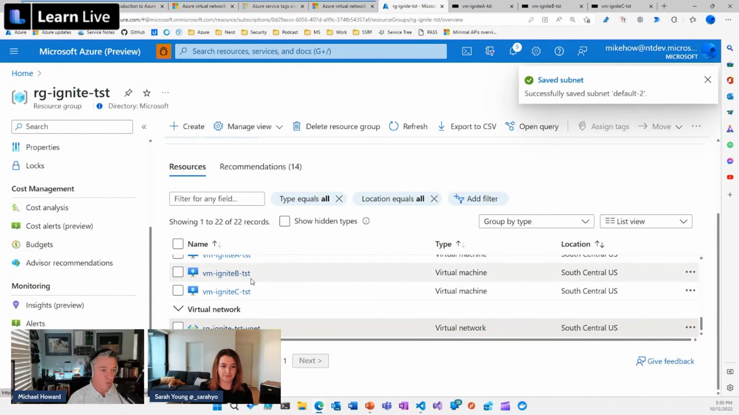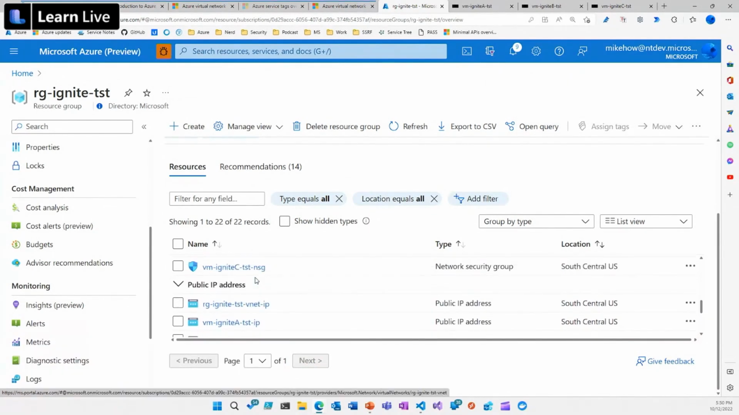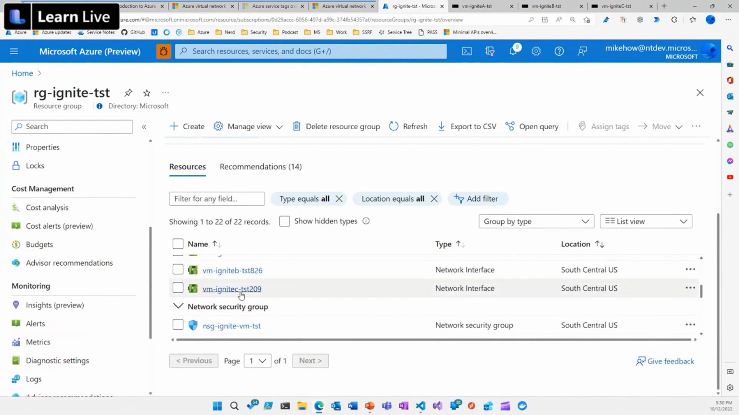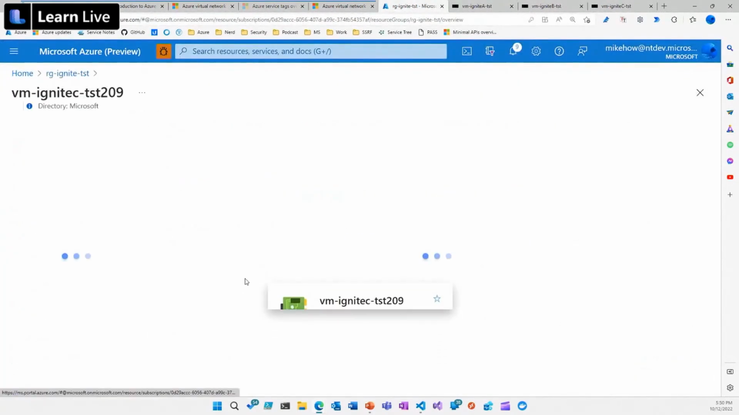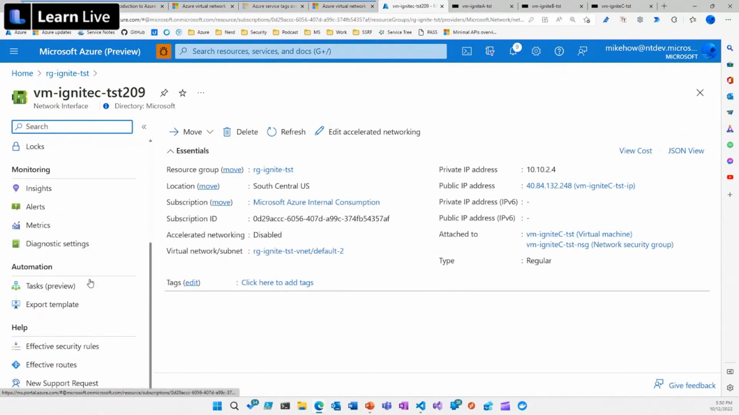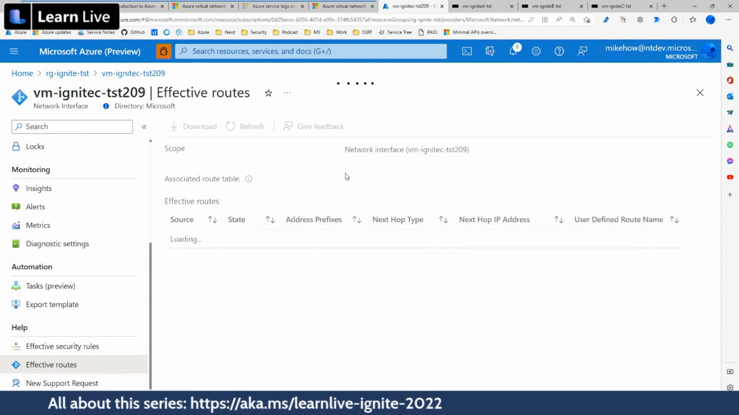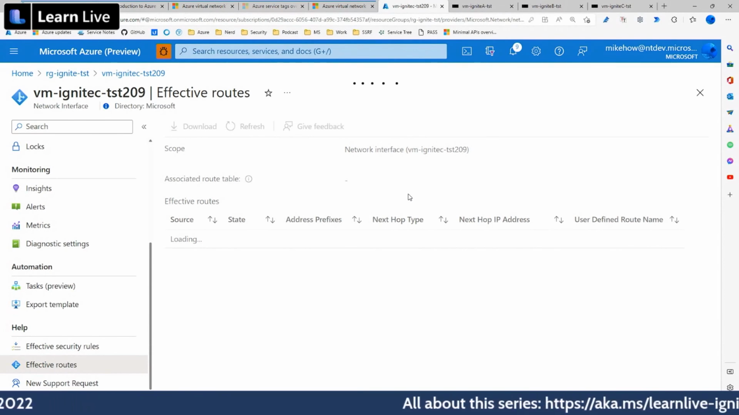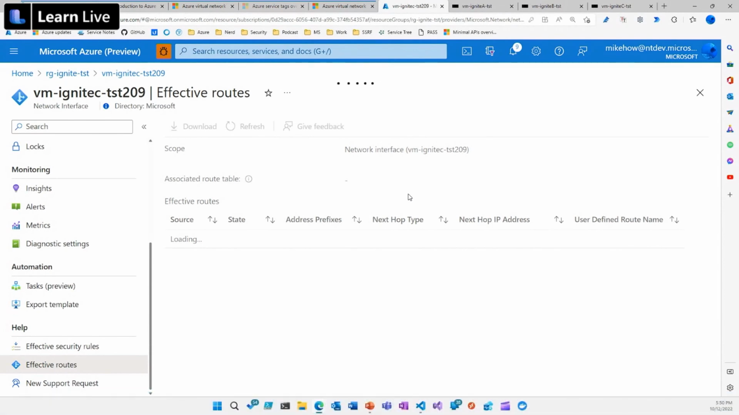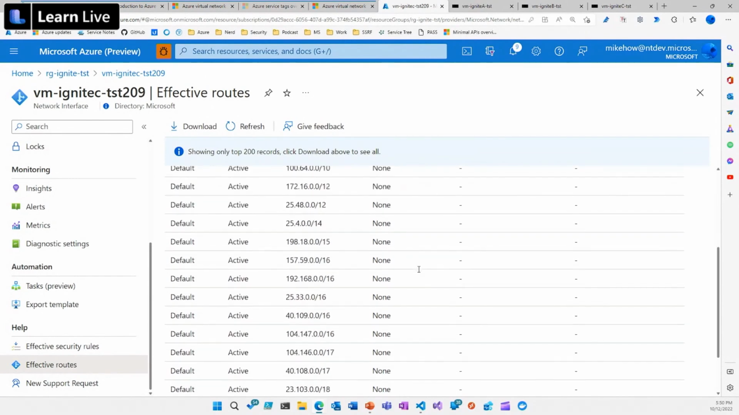And let's bring up a virtual network card. Let's do this one. This one here is actually the network interface card that's on this VM. So I'm going to click on that, and I'm going to look at effective routes. This does take a little bit because it's got to go and enumerate everything. I swear this was faster last time. That's because we're doing it live now, Michael.